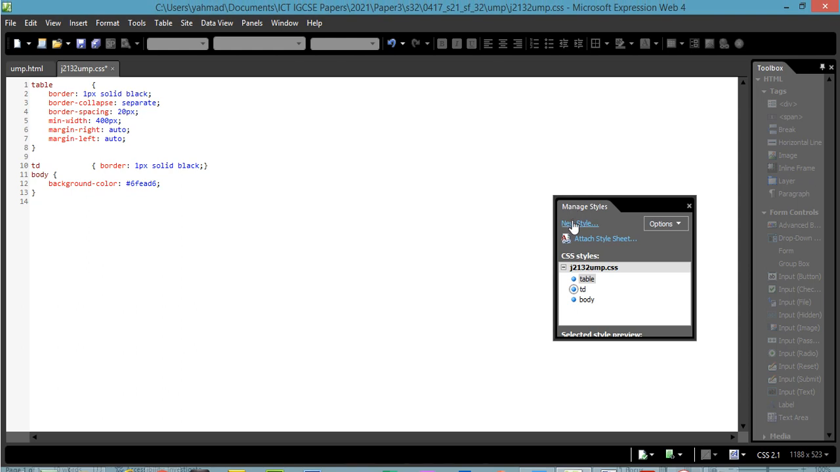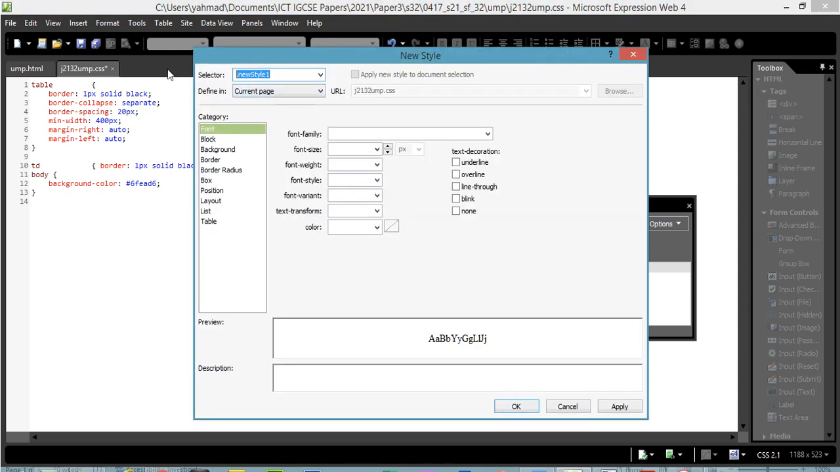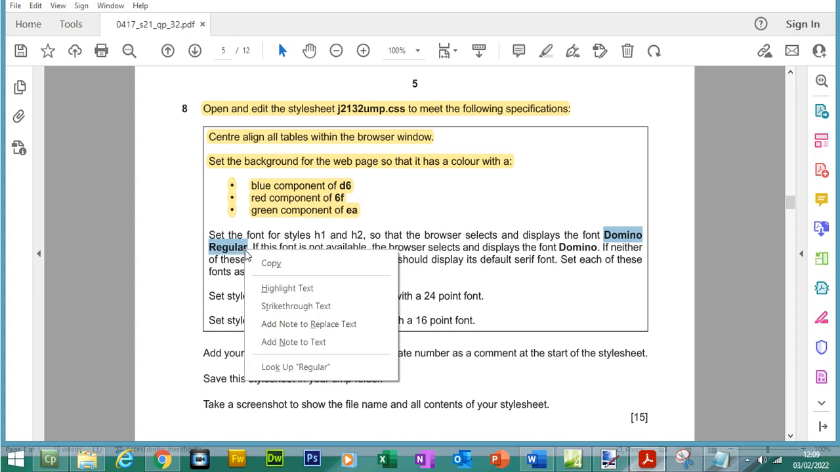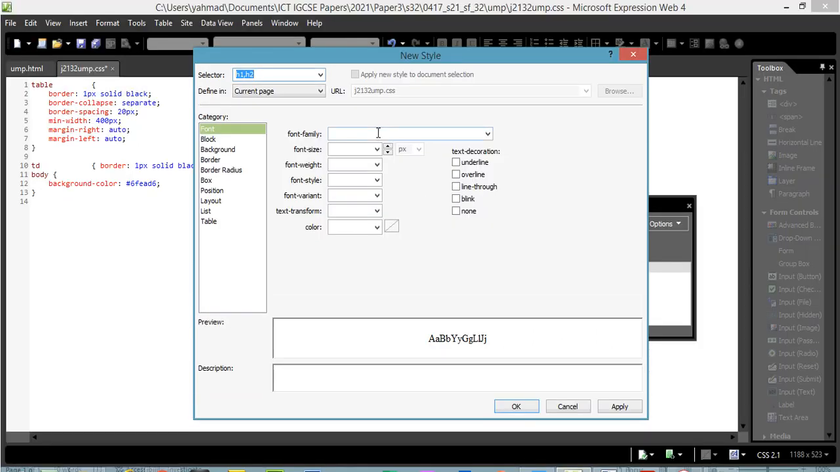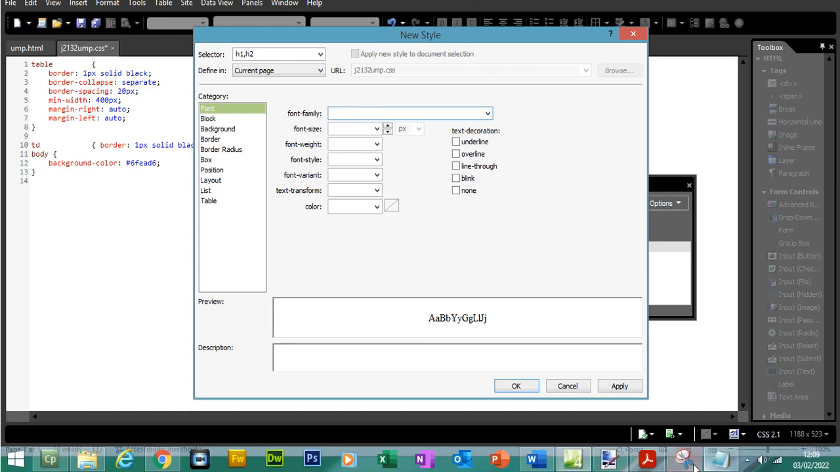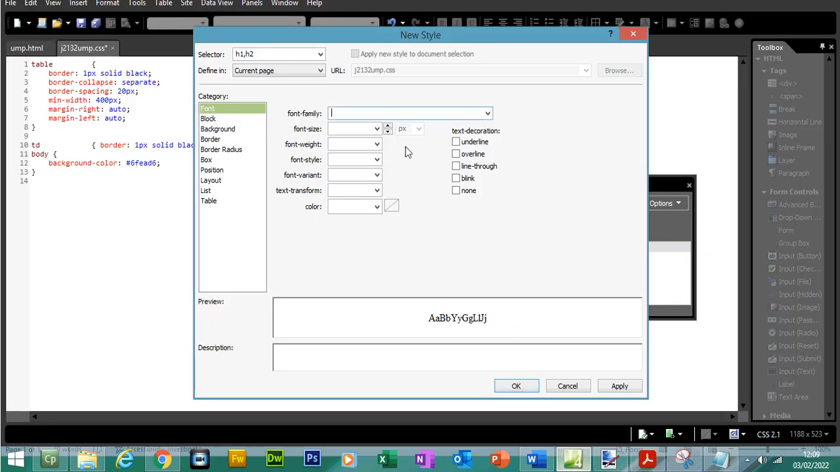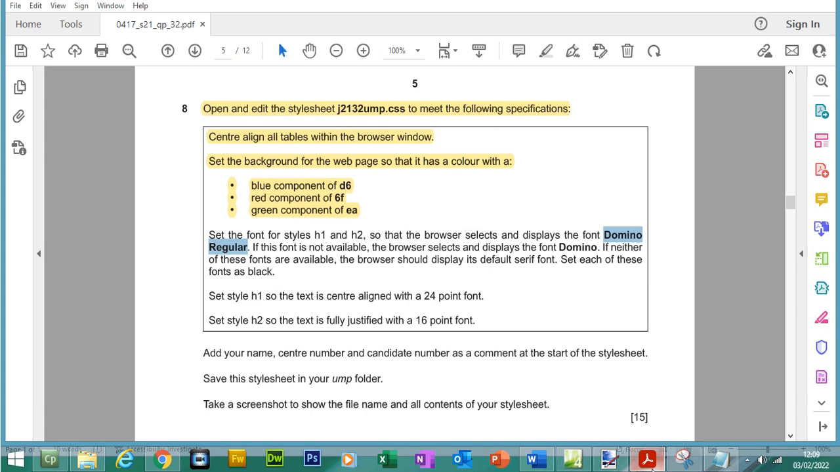So what we need to do is create a new style. So H1 and H2, comma, H2, both have the same font attributes. So this is the first font that the browser will look for if it's available. So we can put it in font family. We copy that again. It's not copying the second part.